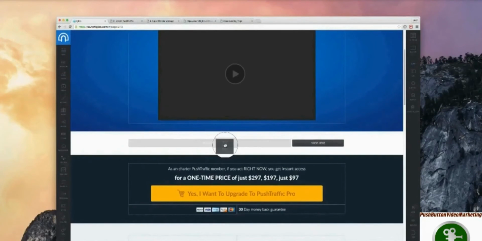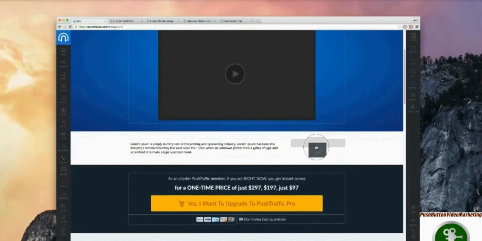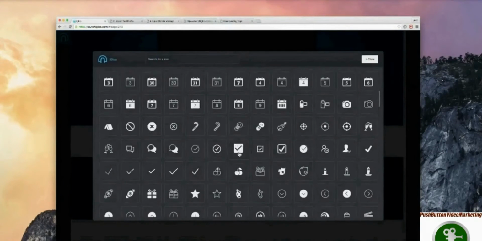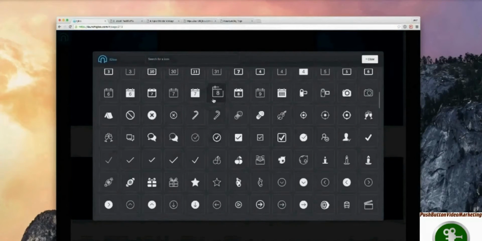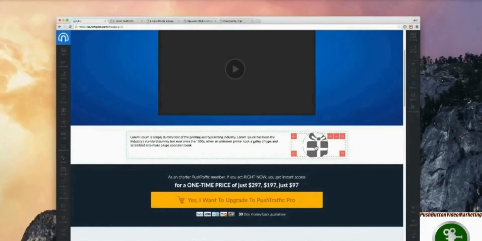Let's say we want to have some text. I'll just drag and drop that down there. And maybe we want to add, let's say we want to have an icon over here. So I'll drag and drop that there. I'll select the icon. We've got a full icon library, vector icons where you can select. So maybe we'll go with this one here.